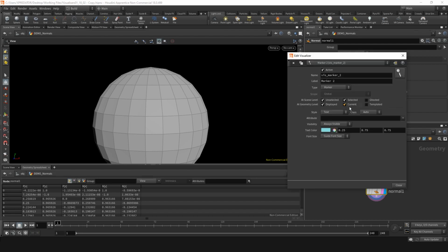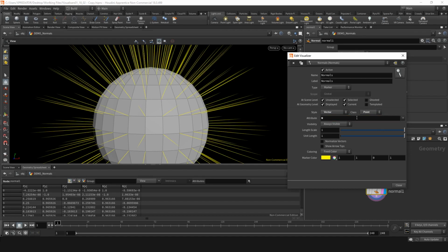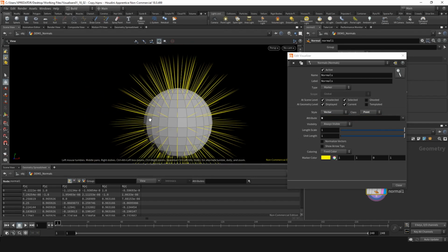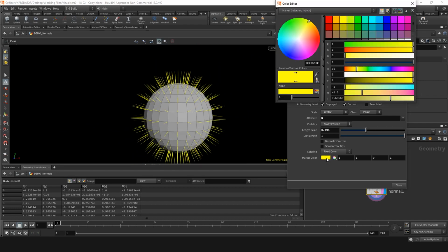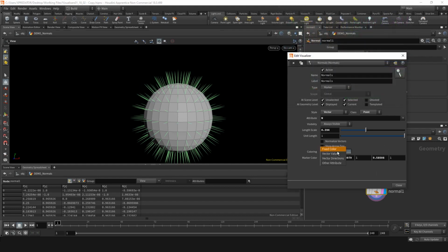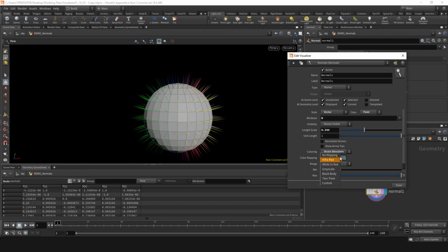Choose marker again and name it normals. The style is vector and attribute is n. Here you can change the vector length and the color. But additionally, the color can be related to the vector's direction.